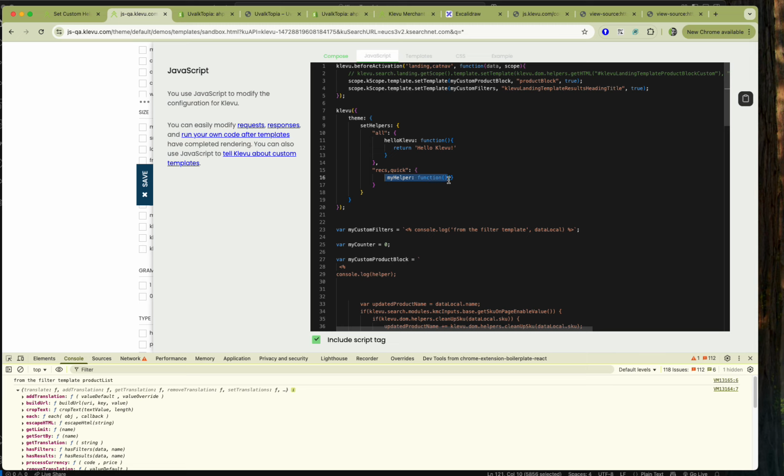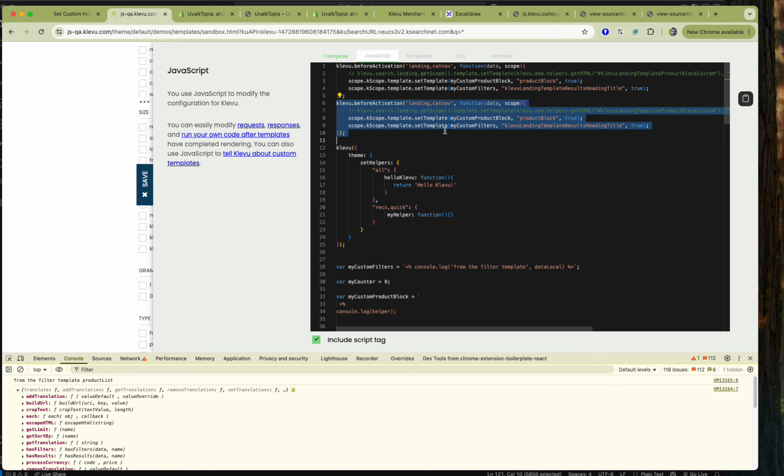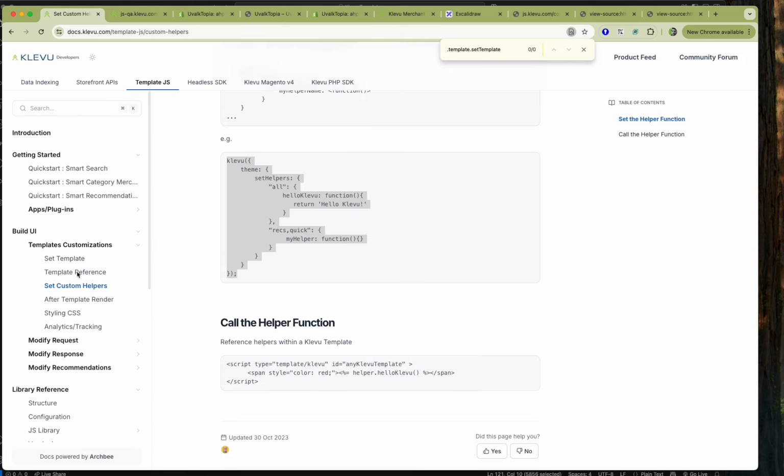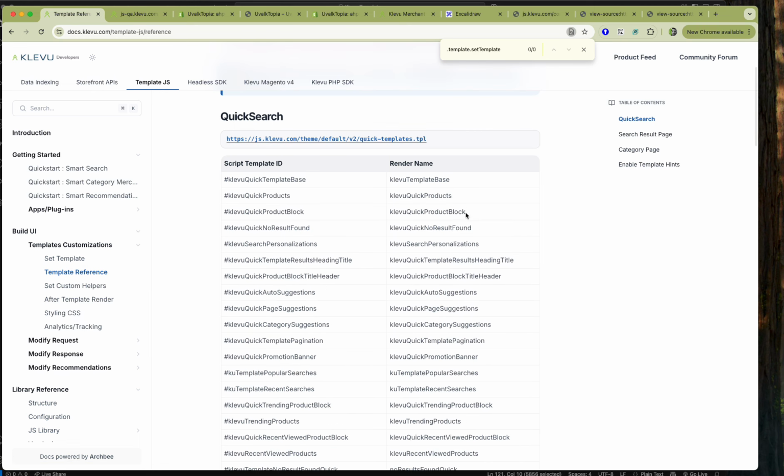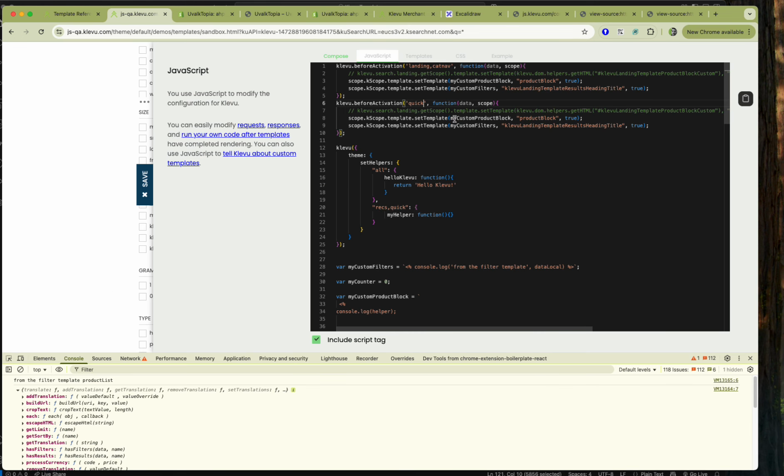The reason why it won't have it is because it's not being registered to something that's executing on the page. So for example, if I did want it to show up, I would have to modify, and I don't have recommendations on this page, but I do have quick. And so for quick, if I come back to the template reference, and for the quick section, I'm going to go find the quick product block. And I'm just going to say that one.